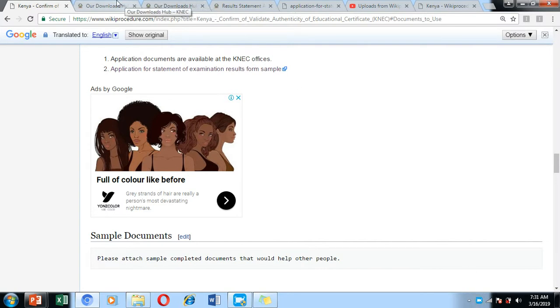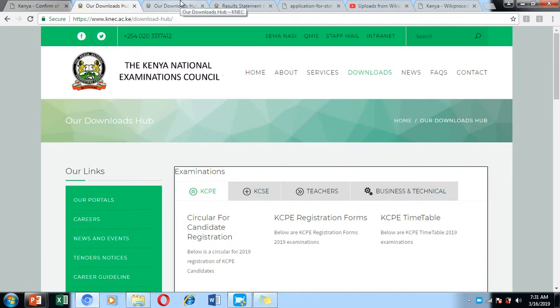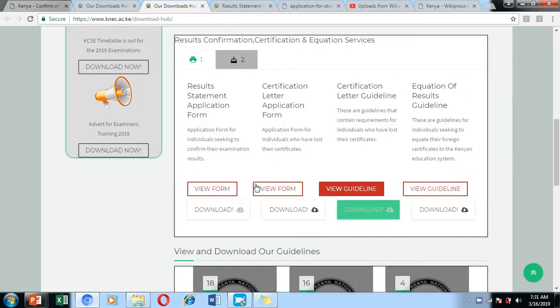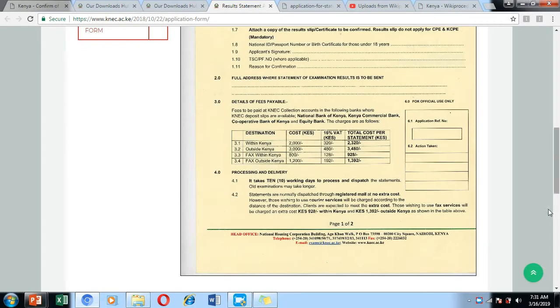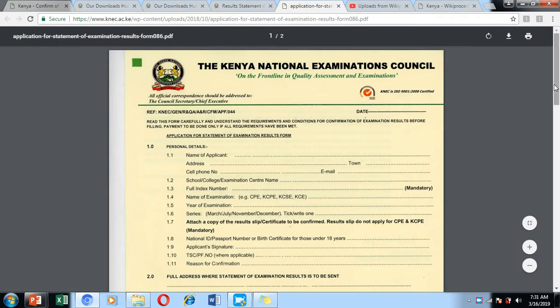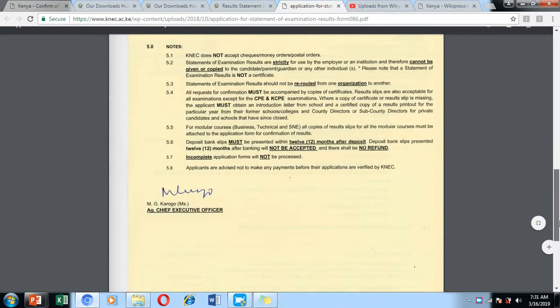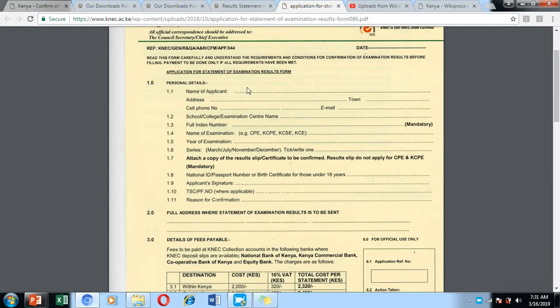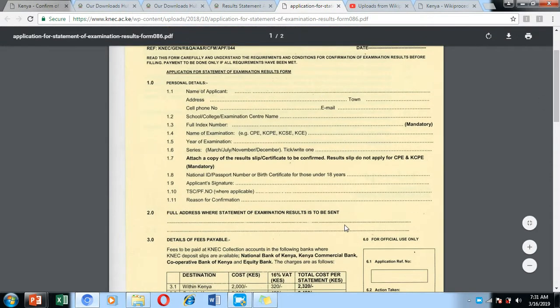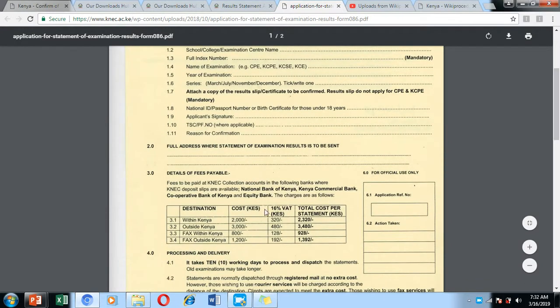So just go ahead, visit our KNEC website, go to the download page, download the form, and read through the requirements. It's a pretty straightforward document. Fill the document, attach the forms, and submit it with the payments which are already outlined in the application document.